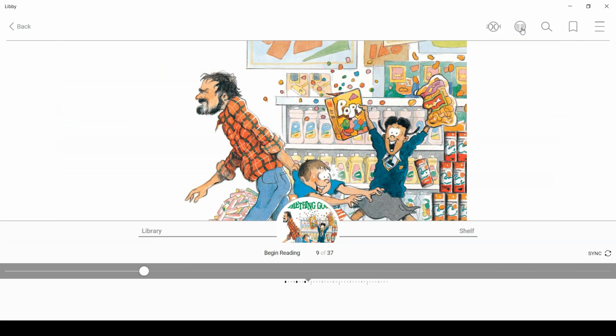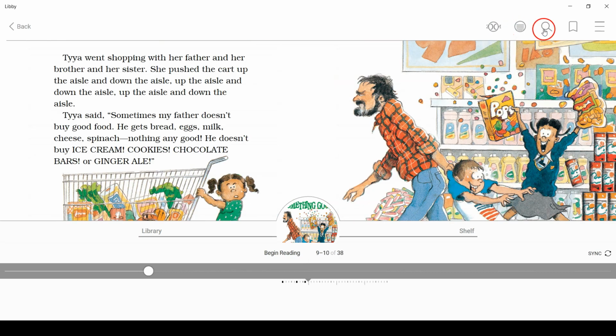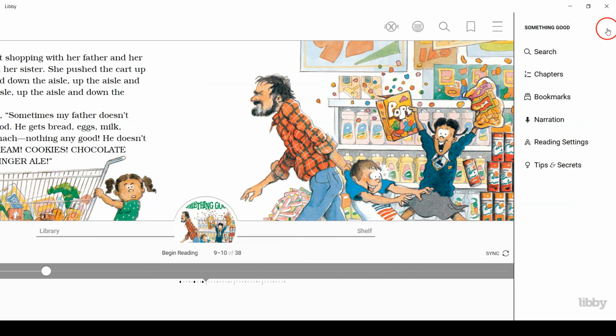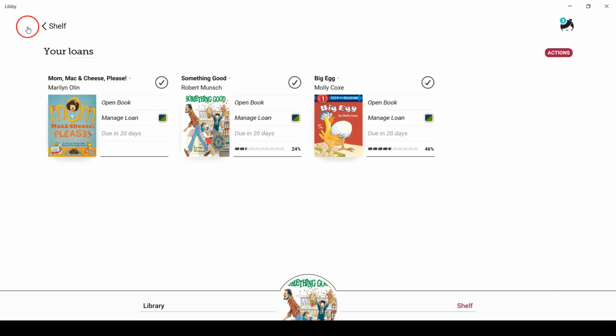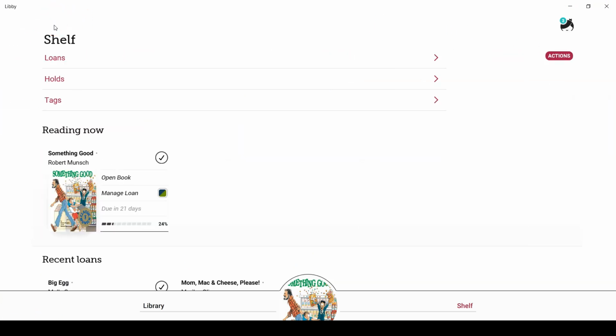So let me show you here, just like that. Or we can search within the book, or we can put in a bookmark and then click here for other options. And then if we click back on the page, we can hit back and go back to our shelf. So that's Libby. Go ahead and have a look through.